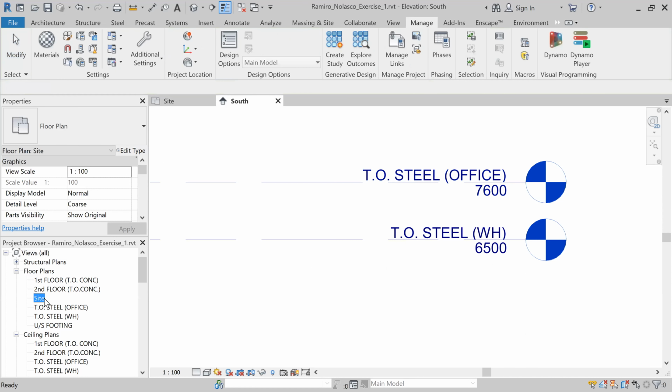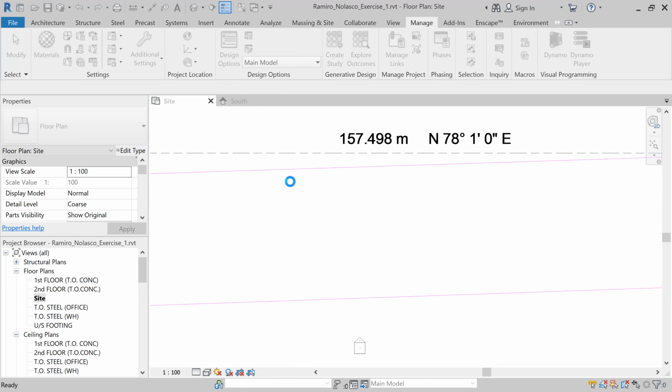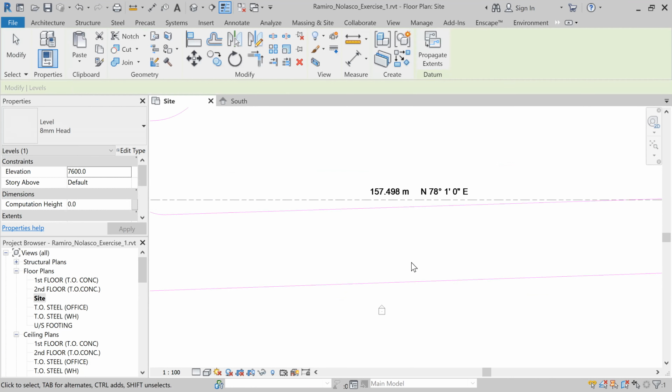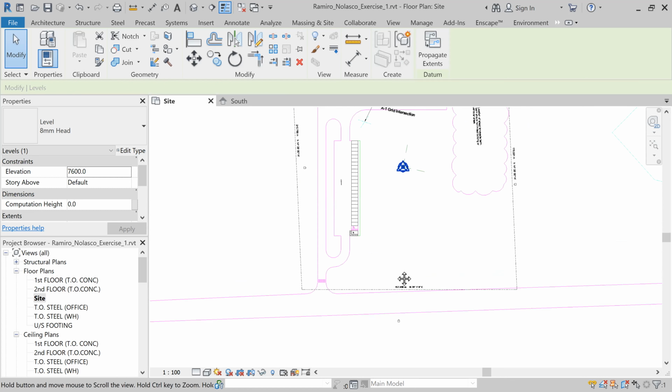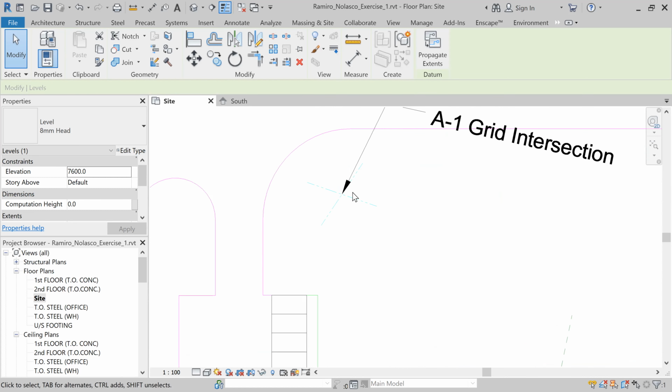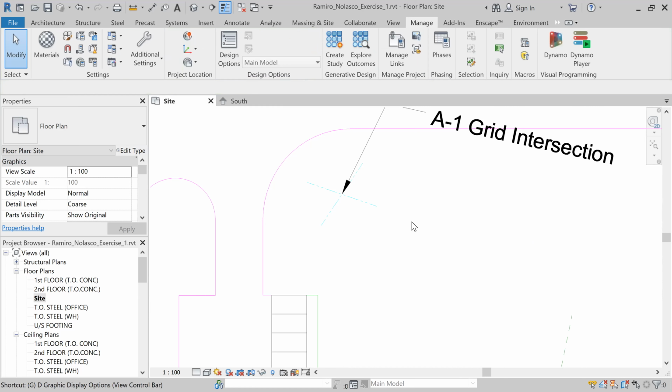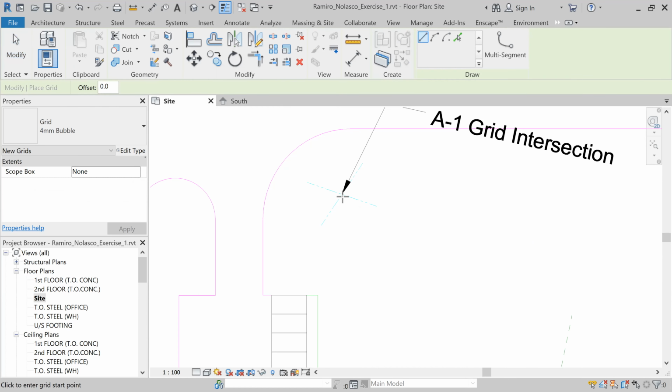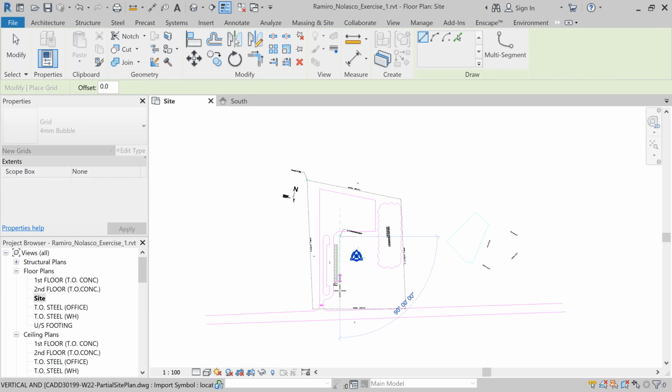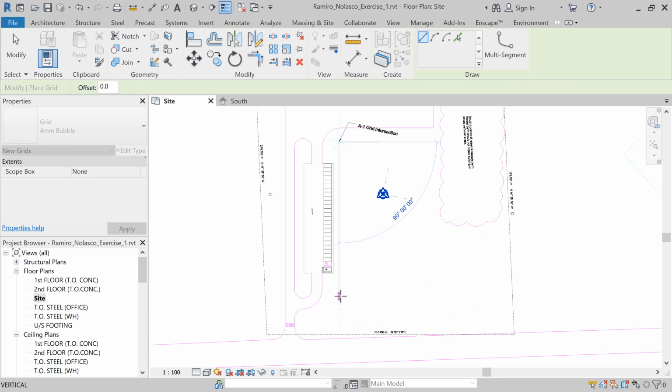So let's go to our Revit file and go to our site plan. Again, save when prompted. And then in the site view, from the AutoCAD file, you'll see the A1 intersection. So grid A1 should intersect this point right here. So we're going to start the grid command, type GR. Okay, and then we'll start here and we'll go down to this point.